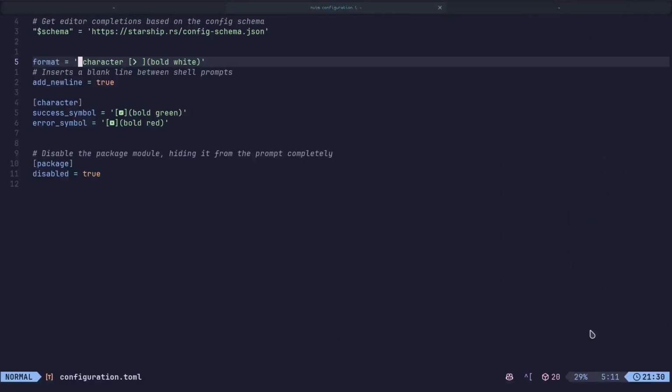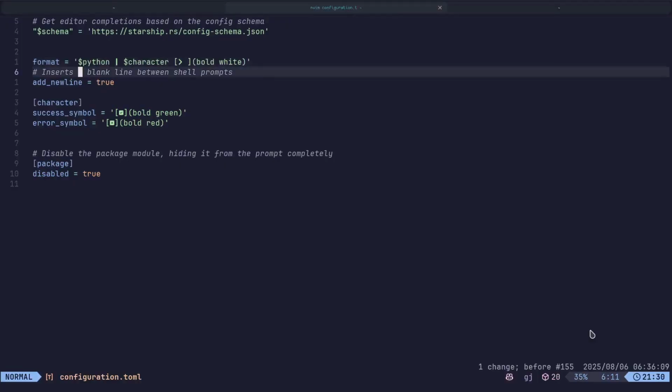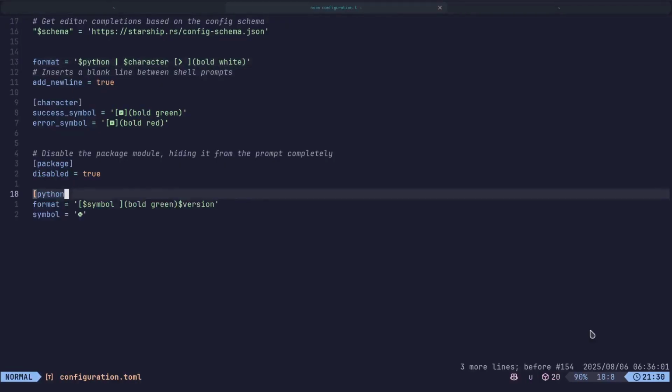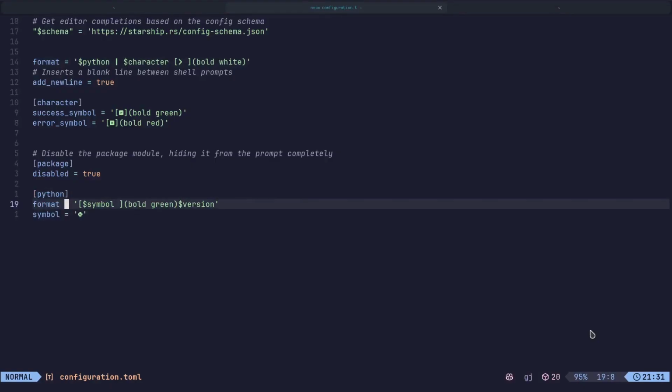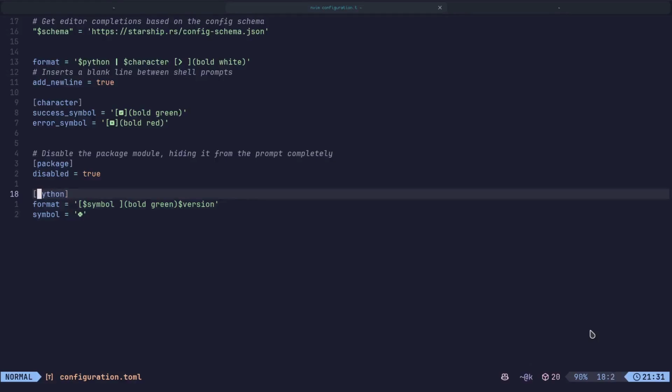module. So in the same way, we're going to add this $python variable, which is going to be a representation of this Python module here. And this is a TOML file, so this square bracket here indicates the start of a section. And here we're creating a format for this particular module that says we want to put the symbol in this place here, and you can see here we've declared that symbol and want it to be in bold green.